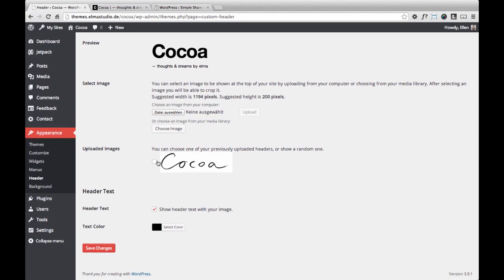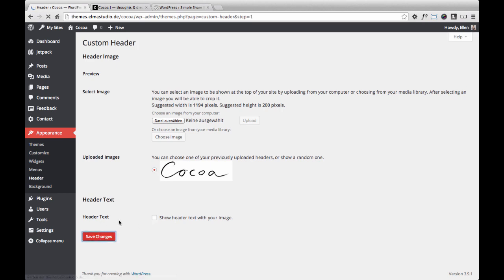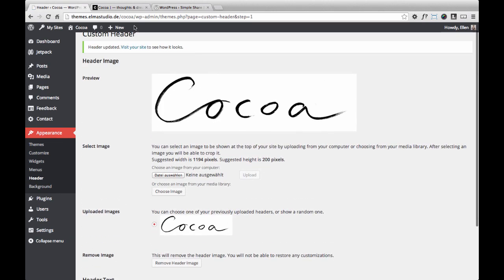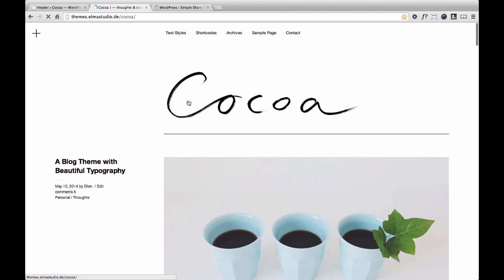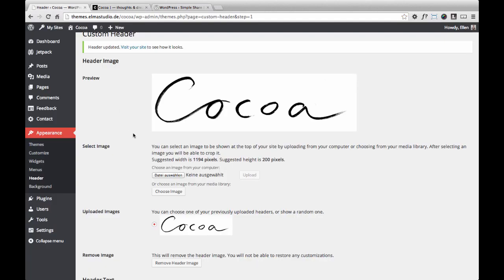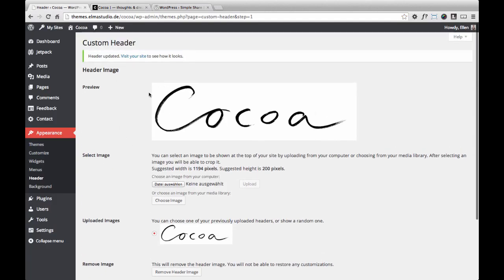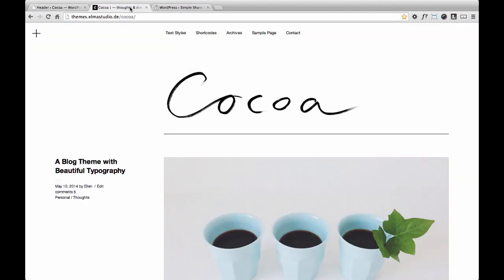Then of course I already prepared this one and uploaded it, and you can choose your image and disable the header text. And if I save my settings here, I get a little preview of my header image. And so as you can see, I can customize the logo here, or also upload a custom image. I would recommend that you use a transparent PNG image, or a JPEG image if you stay with the white background.